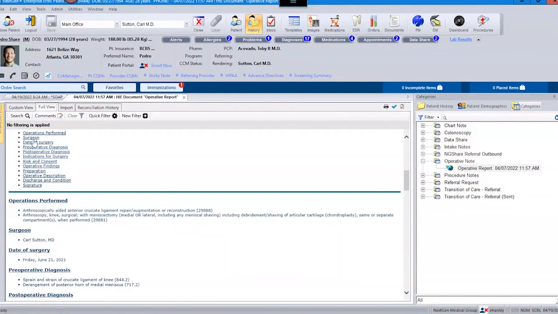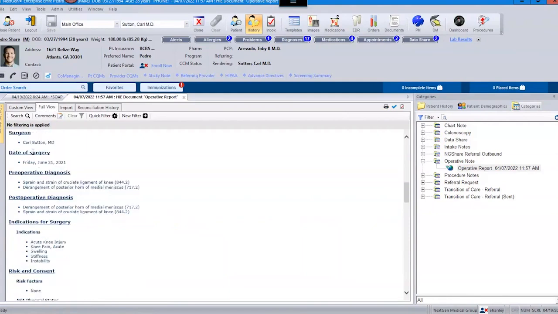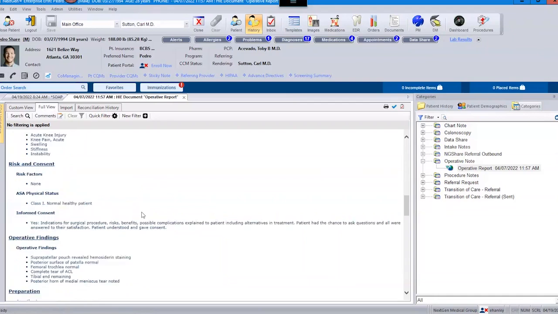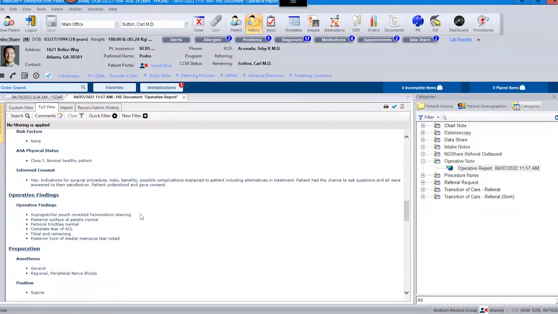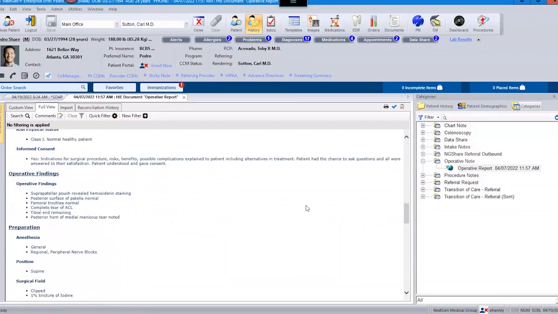So now I can go ahead and look at the surgeon, I can go down and look at the date of surgery, the preoperative diagnosis, postoperative diagnosis. So everything from an operative report perspective that oftentimes we're having to acquire via fax, well, now we can acquire it via our interoperability platform and place it in the patient's chart.